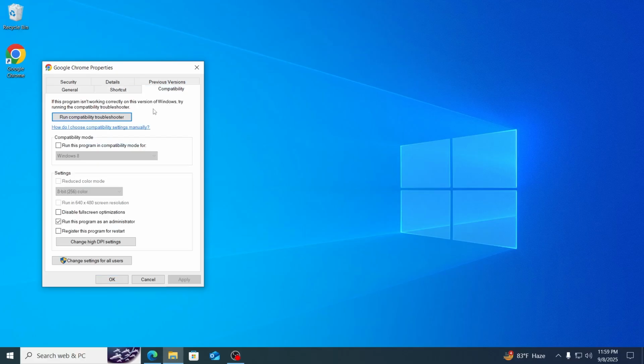Just go to it. Now go through all of this and you should see something like "run this program as an administrator." Just make sure to uncheck this. And after that, what you have to do is just simply click on change settings for all users. If you want to change the settings for all users, just click on this.